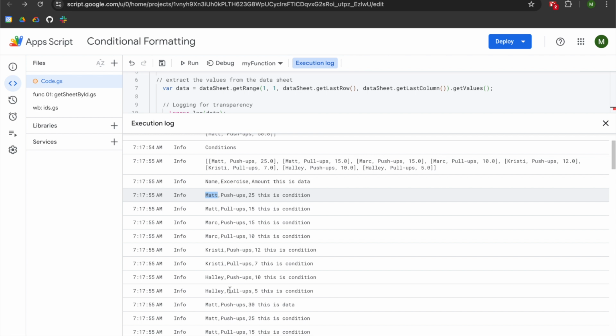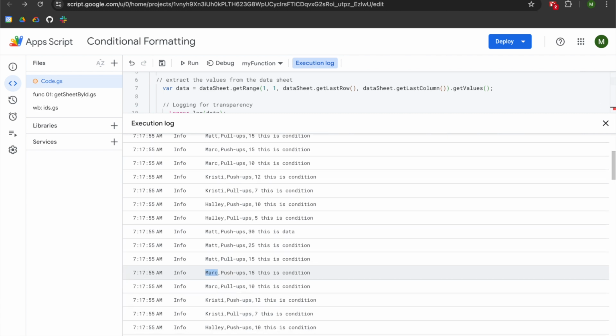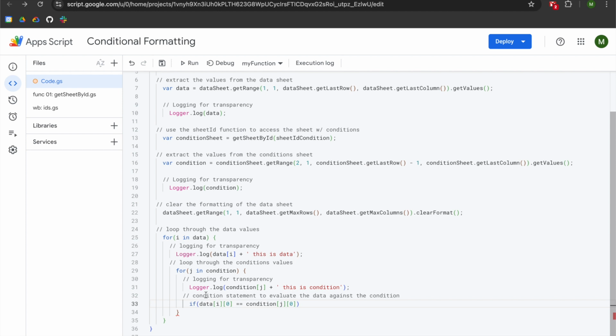The next data point that is logging through is the name Matt. The first condition is Matt, therefore the condition is met, it would move on. The next condition is Matt, the condition is met, therefore it moves on. The next is Mark, it would not be met, so on and so forth. So when we are saying data I0, condition J0, we're saying compare the first array point against the first array point.